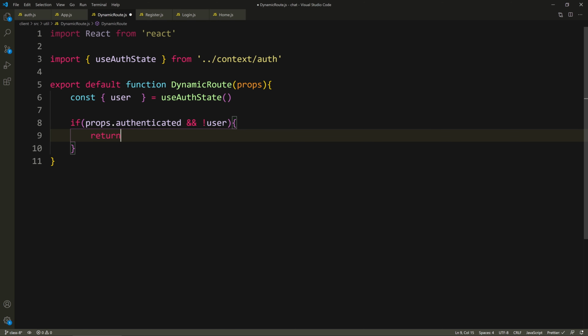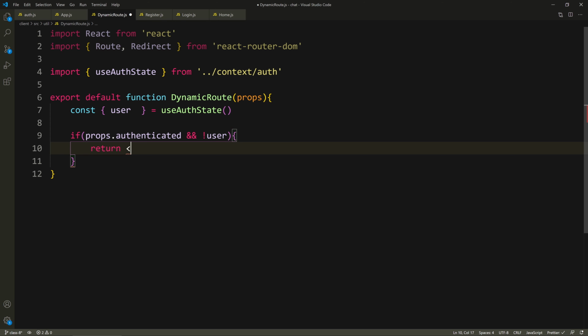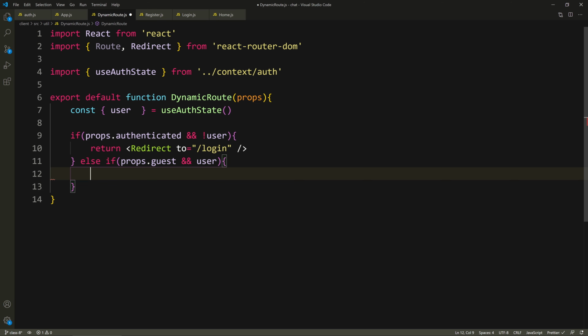So we will return, we'll actually use redirect. Actually, let's import those now. So import, we need the regular route from React Router DOM, and we also need redirect from React Router DOM. And here we'll return redirect, and this will redirect to the login page. So to/login, like this. Else, if props.guest, so if this is a guest route and we do have a user, then we also need to redirect.